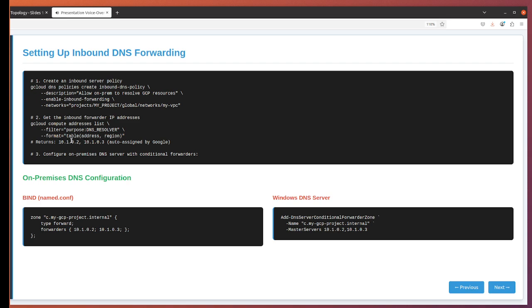Finally, you configure your on-premises DNS server with conditional forwarders. I've shown examples for both Bind and Windows DNS Server because those are the most common in enterprise environments.